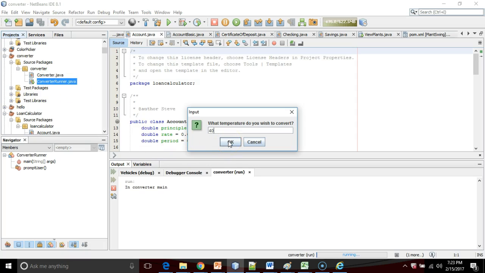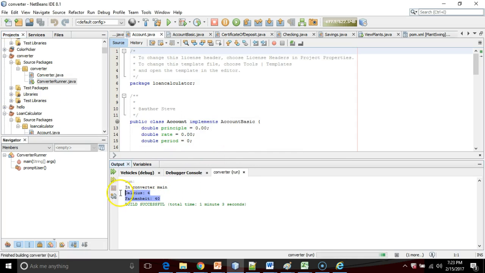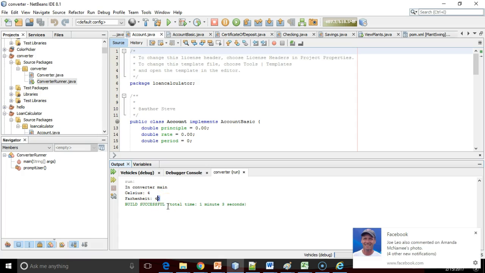So I enter the number 40 and then take a look. Once I do that, I get Celsius 4 and Fahrenheit 40 in the output. And this is what I'd like to see in your assignment. So once again, the Celsius and the Fahrenheit were printed out from Converter Runner. But we came up with these numbers 4 and 40 by doing the computations in Converter. Now for 40, there was no computation involved. That was just data in, data out.